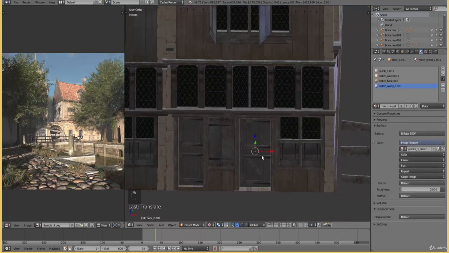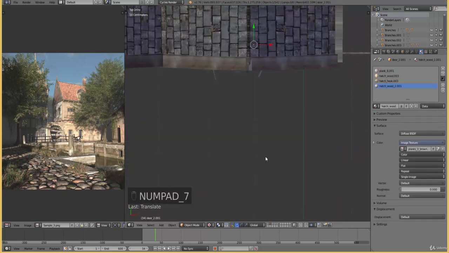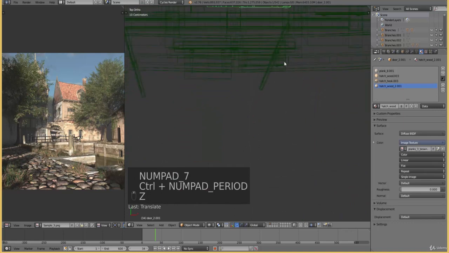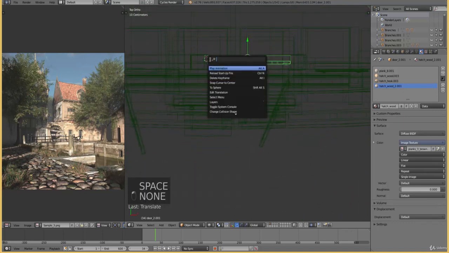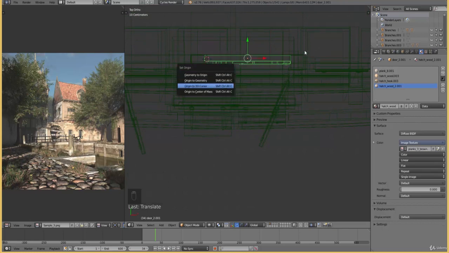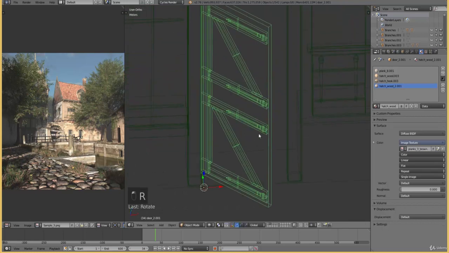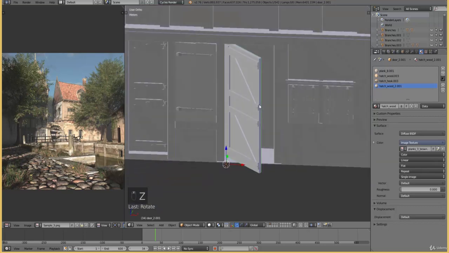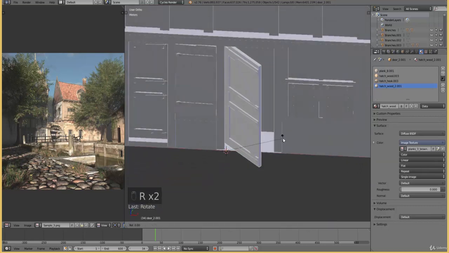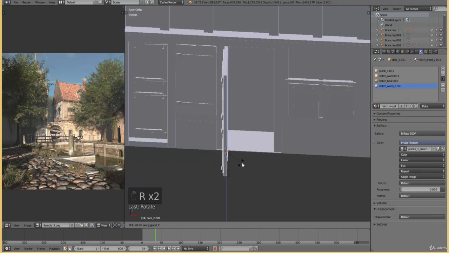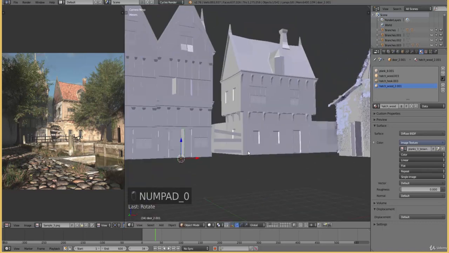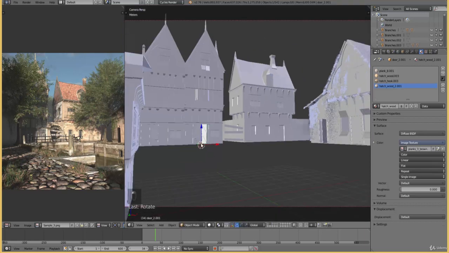Yeah, well, let's open a door. And it's not all closed. I like to have the origin point over there. Origin, set origin to 3D cursor. Open it. So opening doors is a good thing to do, as long as it does not look odd. Not like this. That's a bit too much. A little opening over there.